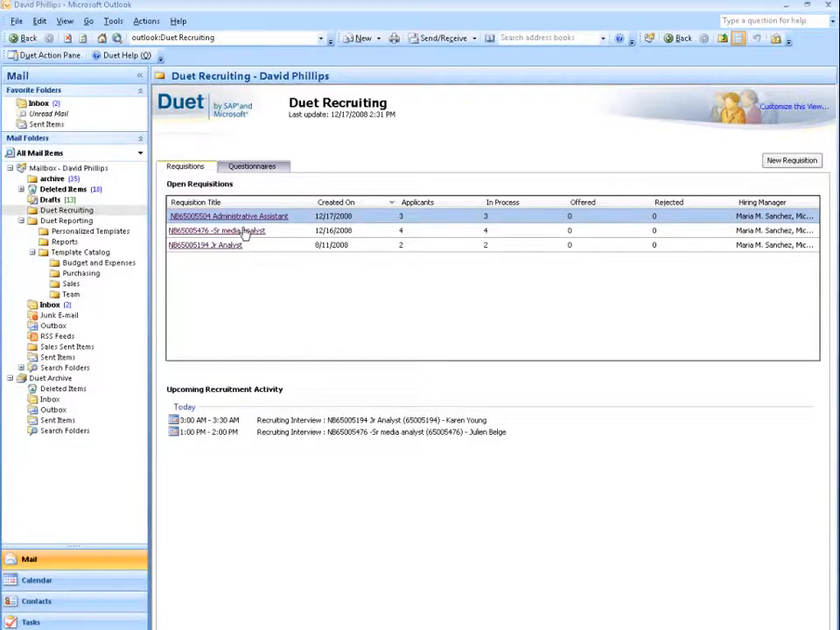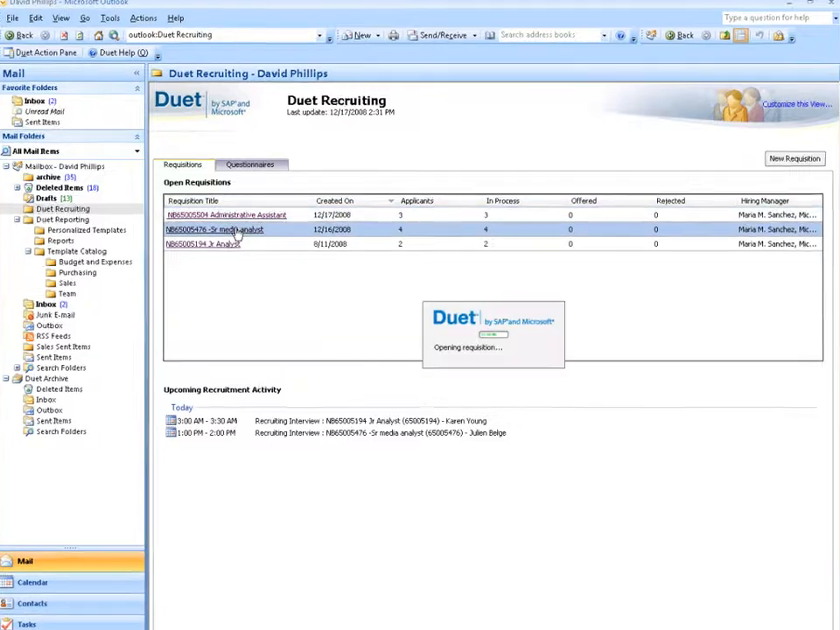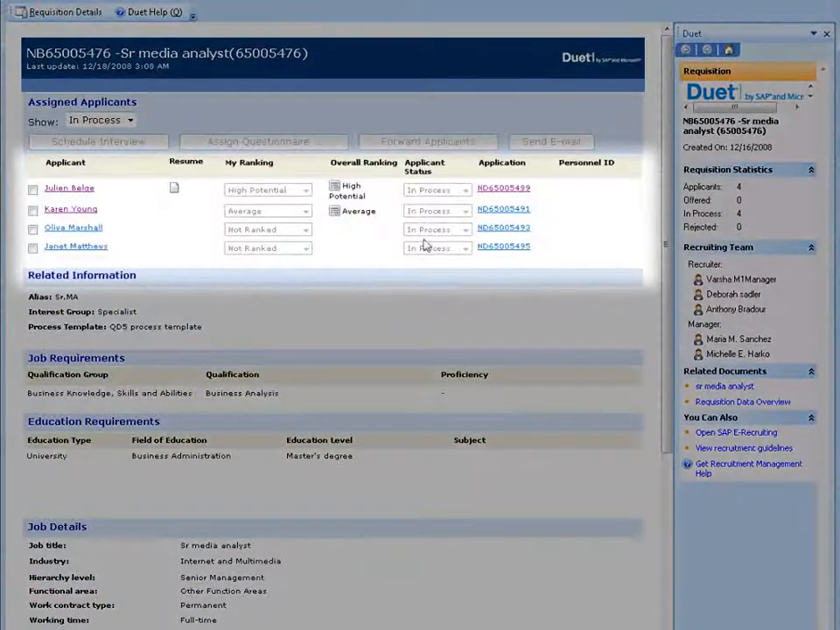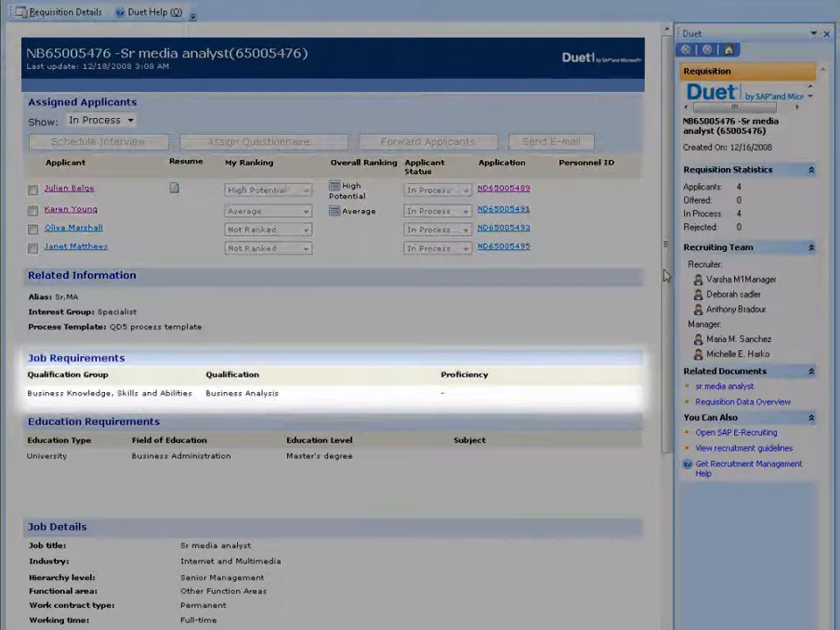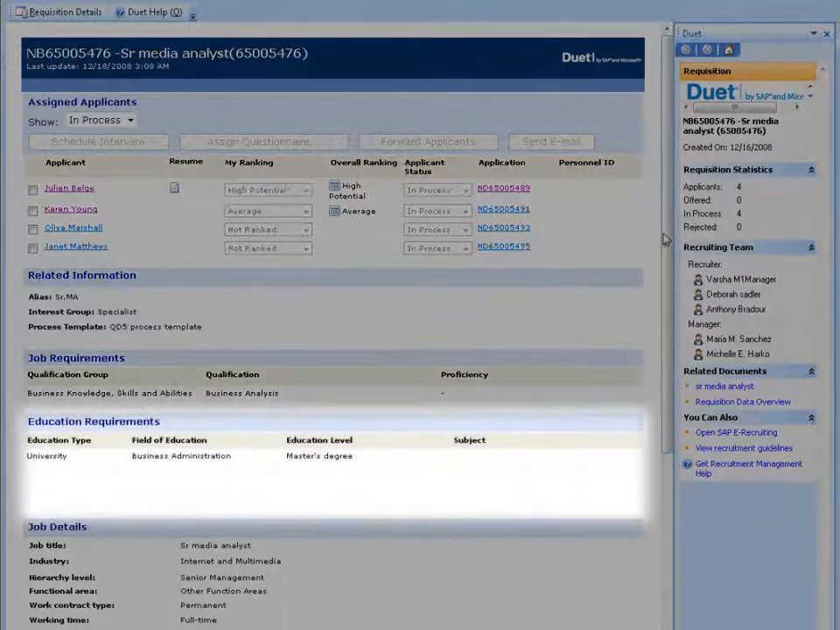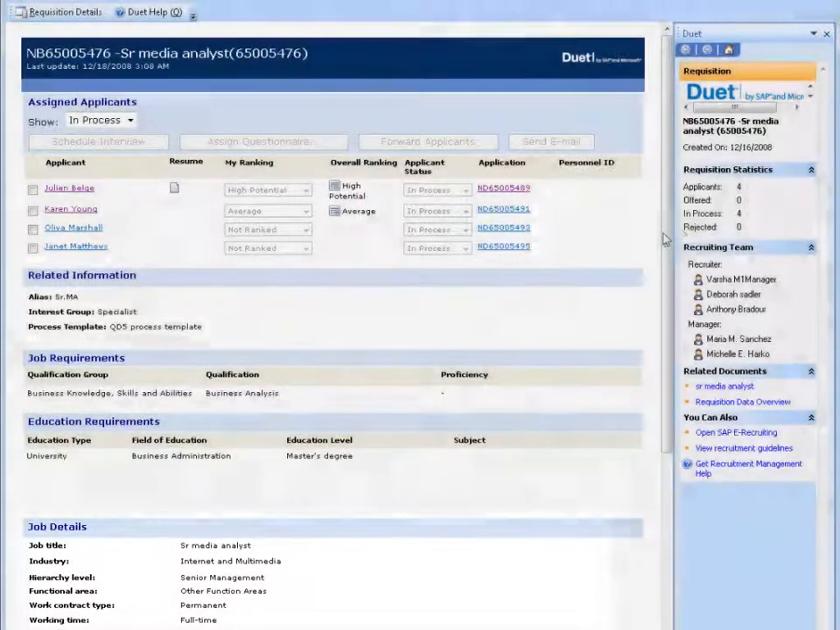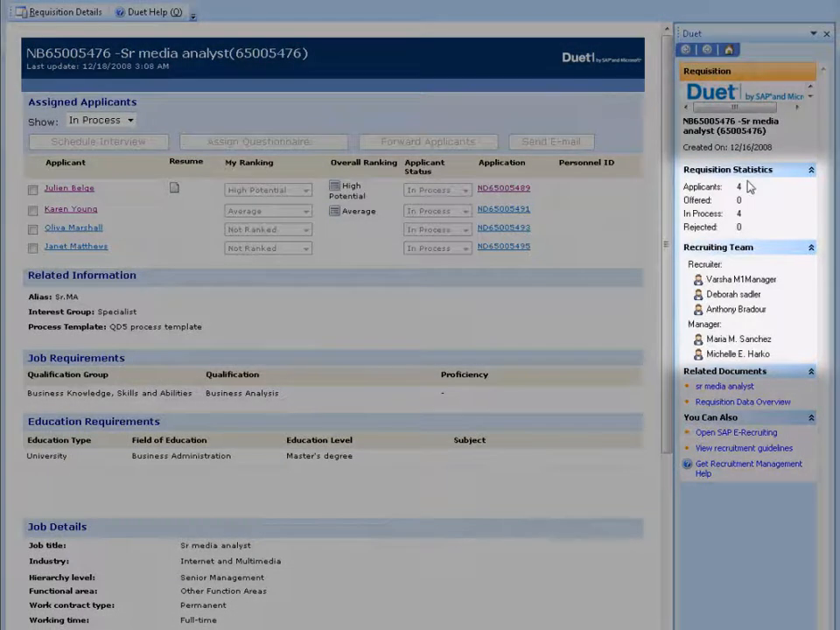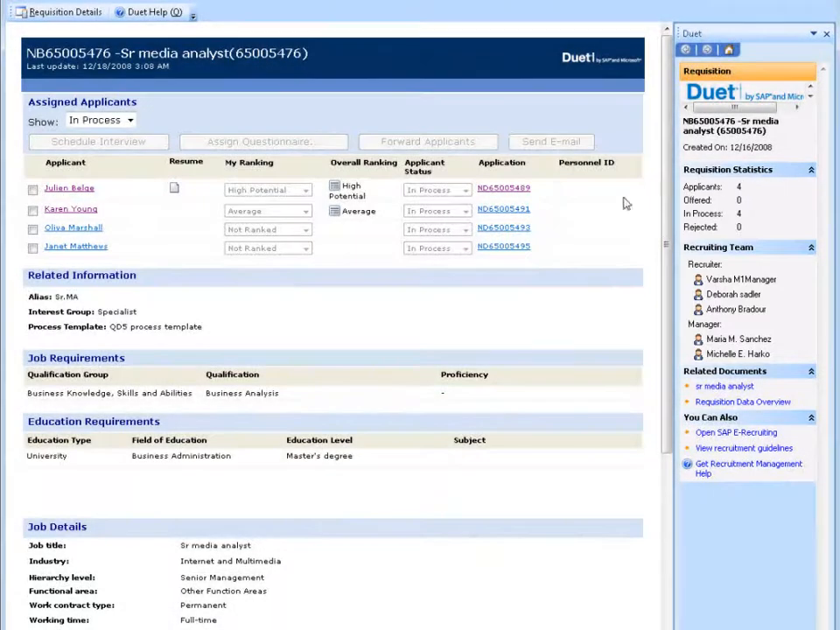If I want more detail about the status of the Senior Media Analyst position, for example, I can view the list of candidates who are currently in process for that position, the position requirements, the education requirements, and the job details we posted. You can see here that the Duet Action pane gives me relevant statistics and information about the other people who are also involved in the recruitment process.